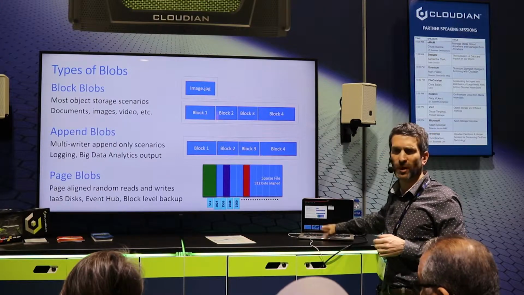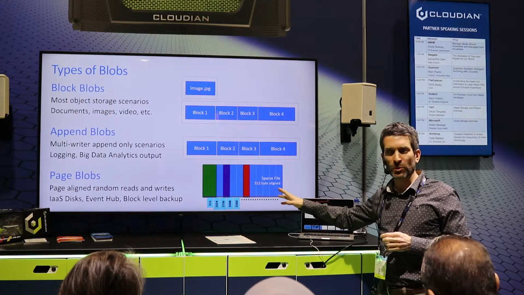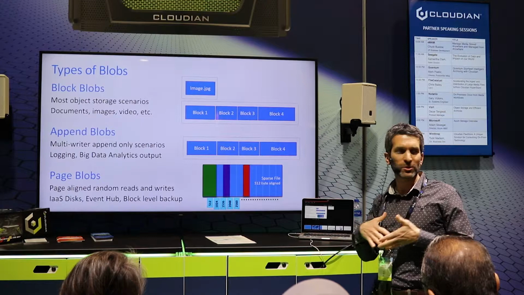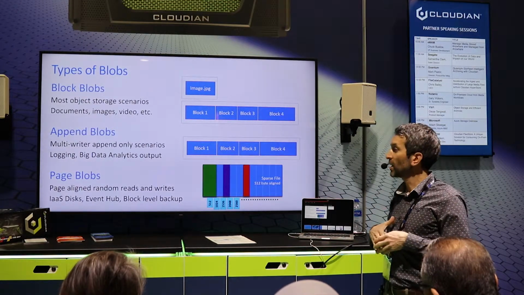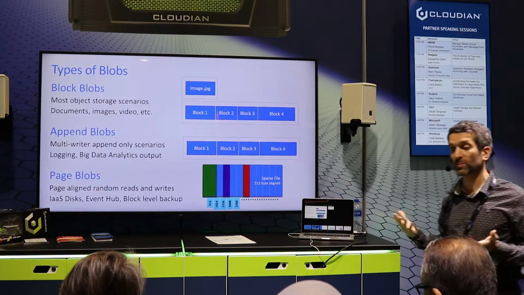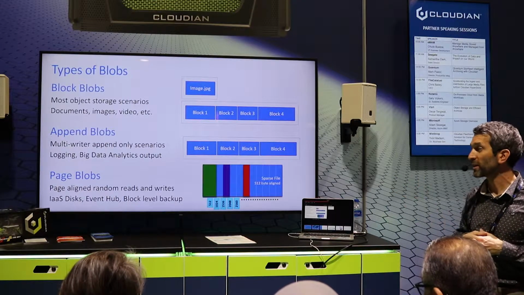And then finally, we have page blobs. For the most part, page blobs really only show up as the underlying infrastructure in our persistent VM disks. But they can be used natively, and there are some situations, like if you need to store sparse files.